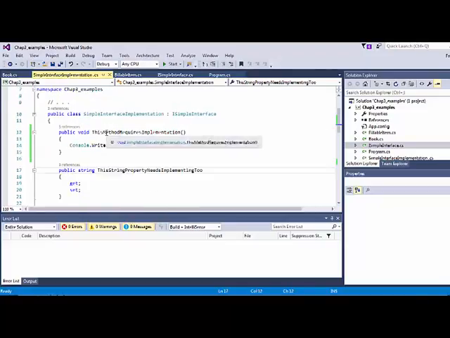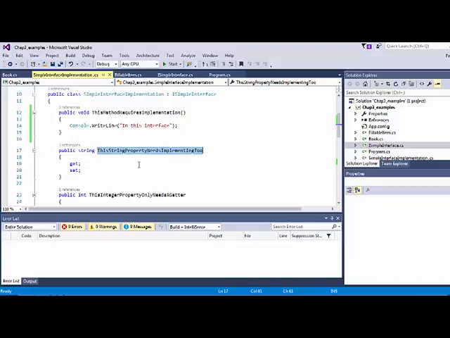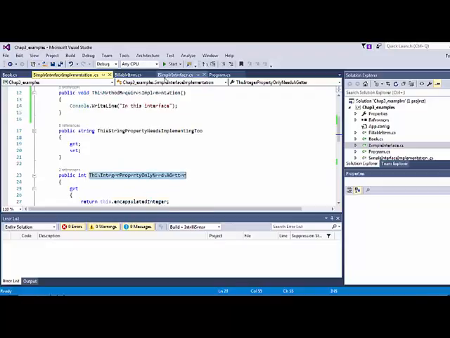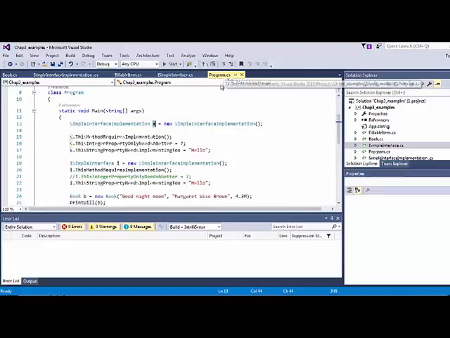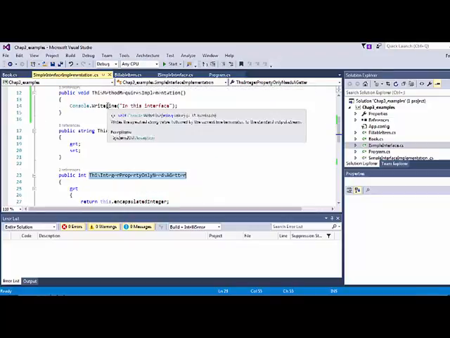So we can call this method. This string needs an implementation too. We can set that string. This integer property only needs a getter. So we can call, kind of strange names they use for these things, but we can assign these properties values and stuff like that.